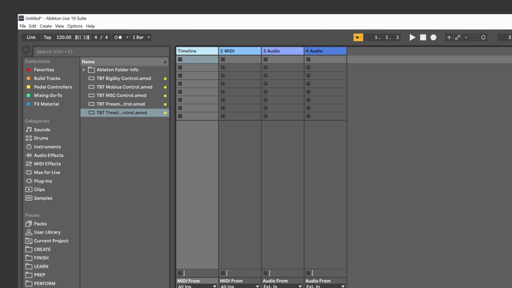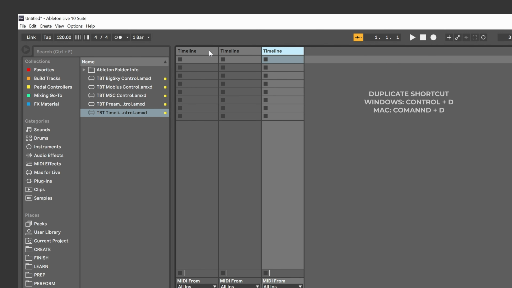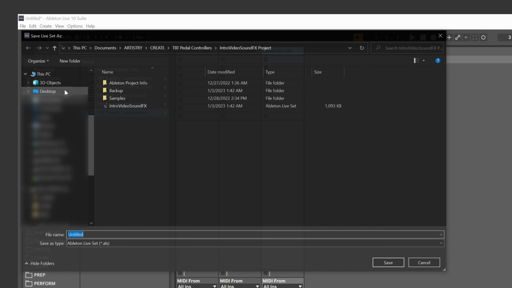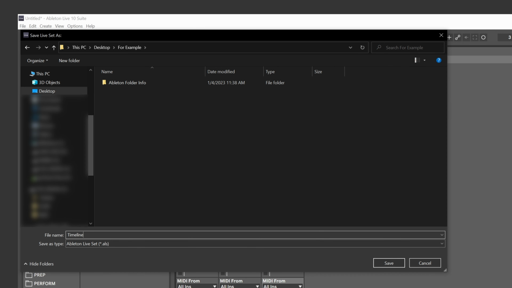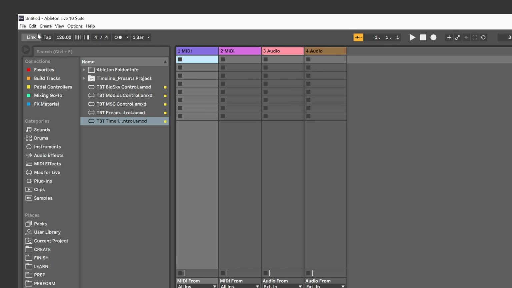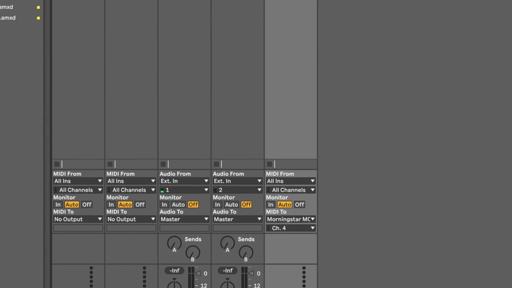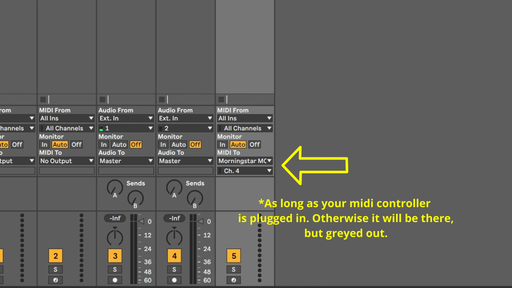Okay, the last big thing I want to talk about is how to approach presets. I would recommend creating a project of presets. This means taking this timeline track and duplicating it as many times as you want. Then create a unique tone on each of them. After you're done, save your project with a name like Timeline Presets, for example. Then, if you're ever in a different Ableton set, just find that project in the browser and drag in the sound that you want. Notice that the output information is already configured for us too.